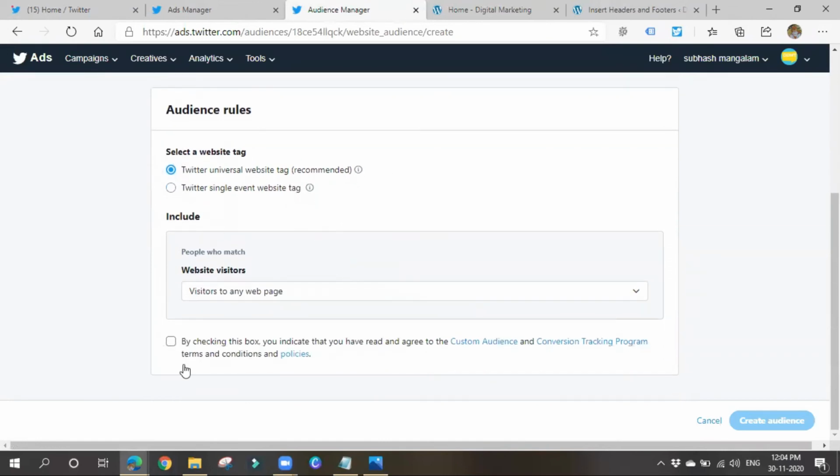After this, it will also ask you to place a tag in your website. As I have already placed the conversion tracking code, it is enough. Once you place the tag, it is enough. No need to paste it again and again. Okay, universal website tag. Which visitors do we want to target?